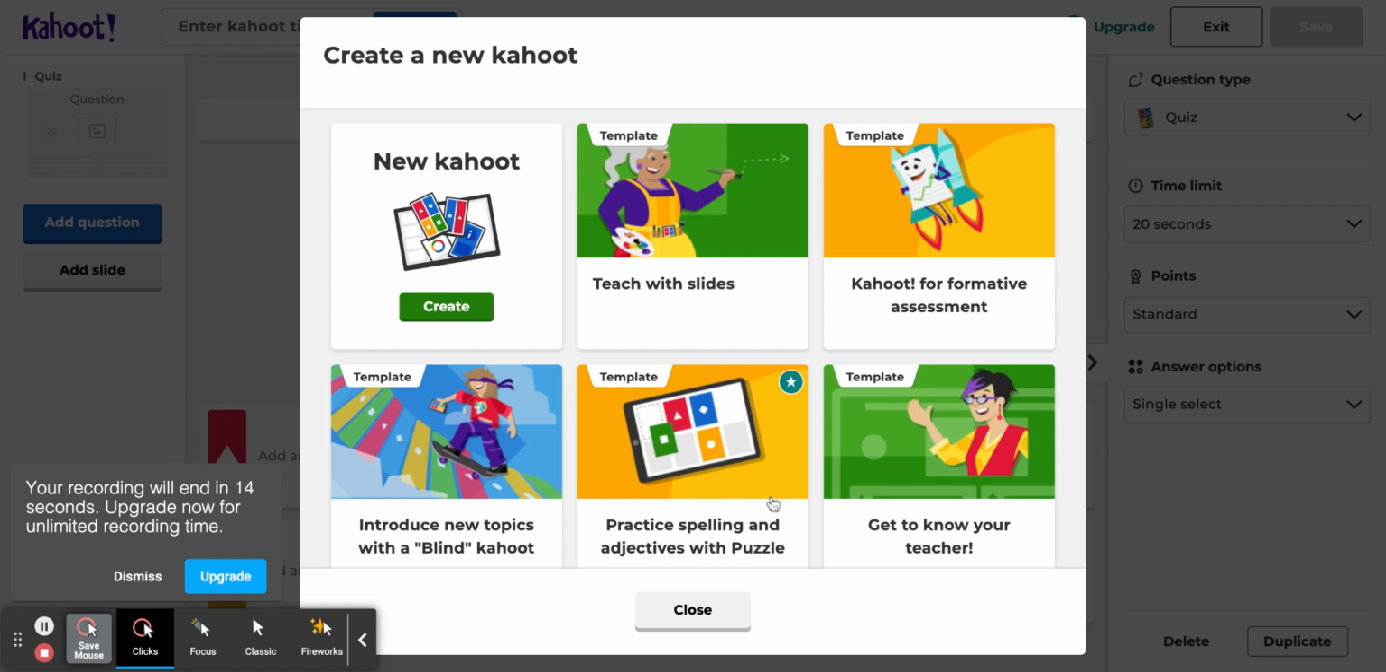You could use this for spelling activities or a spelling test. You could use get to know your teacher for something around the first days of school. Say you have a formative assessment you want to do in the middle of a lesson and see where students are at and what you need to do.